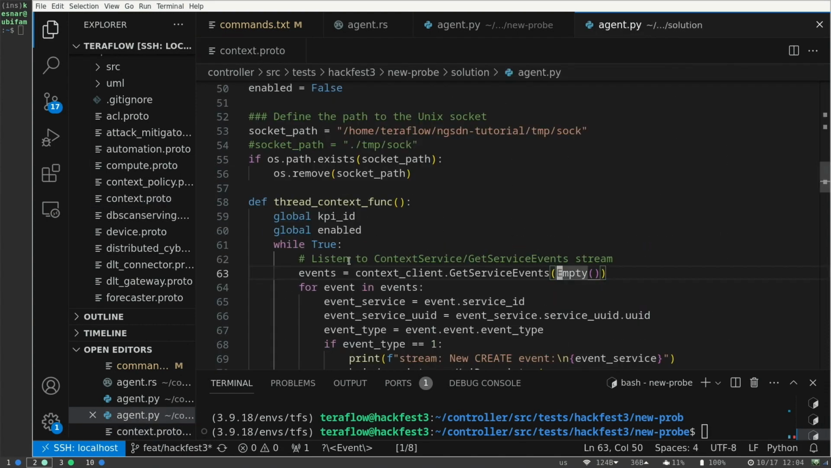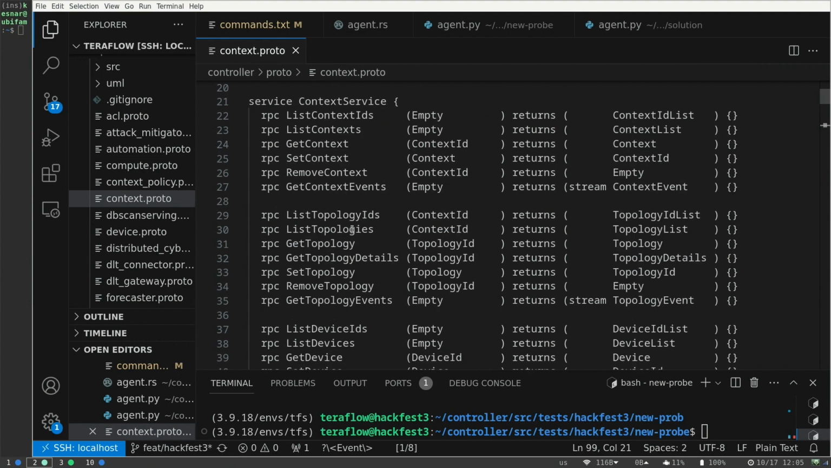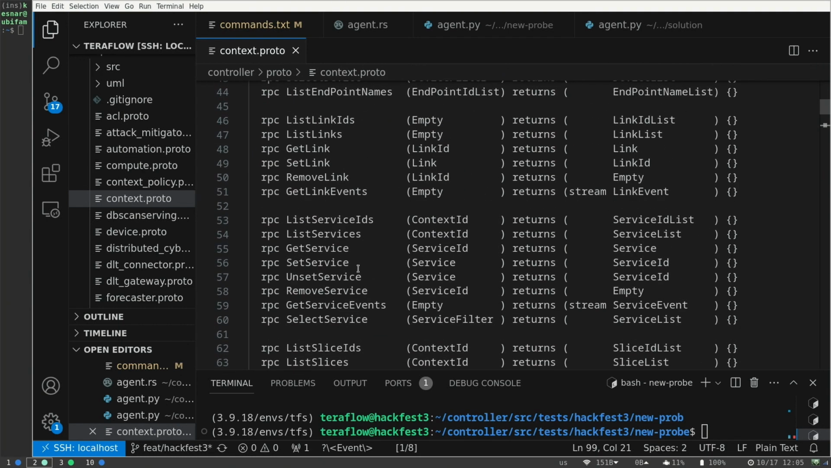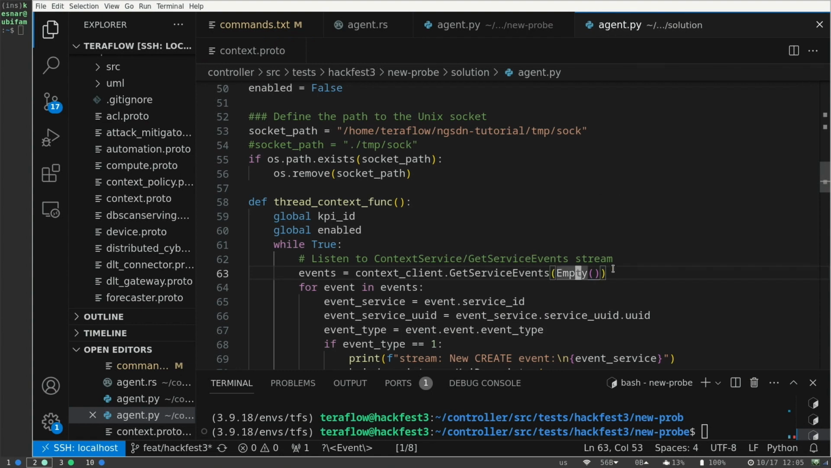Here we are calling on the context client the getService event. To see how we will call it, we go to the context profile, and we find this getService event. And we see that the input is empty. So we have to create this empty object, and that's why we call the constructor of empty, which needs no parameter because it's an empty object. And then on the events variable, we will get the return value.